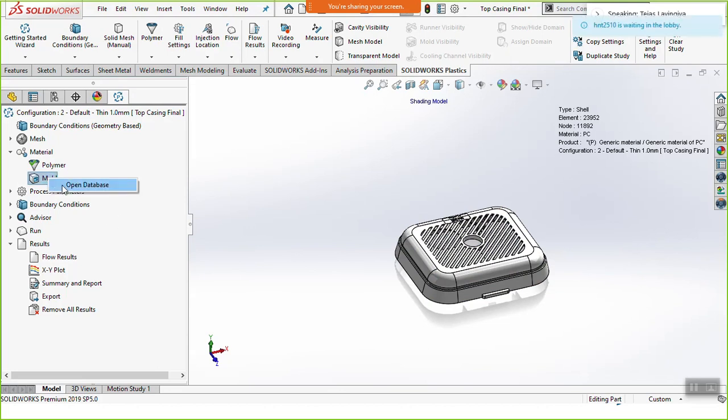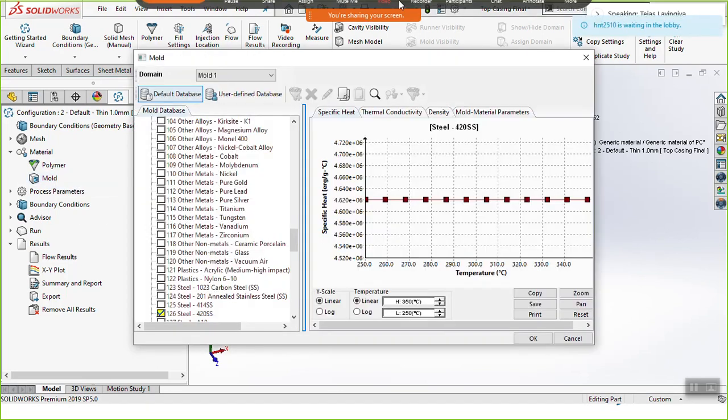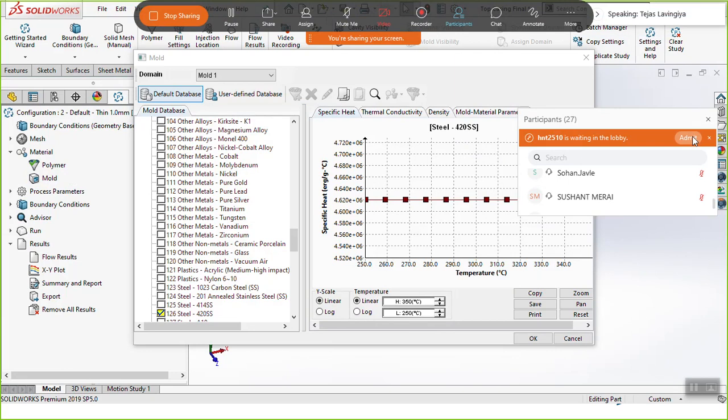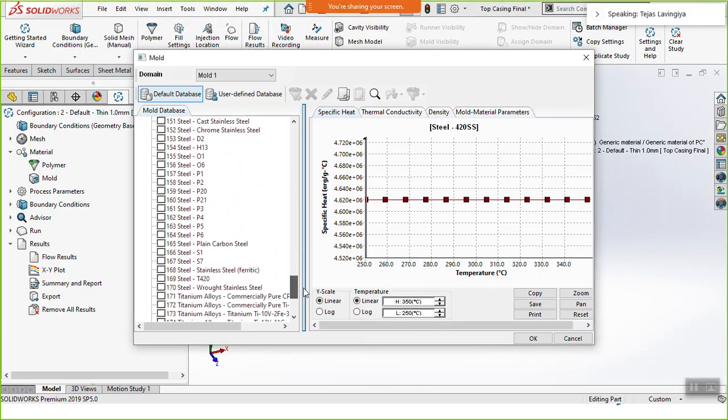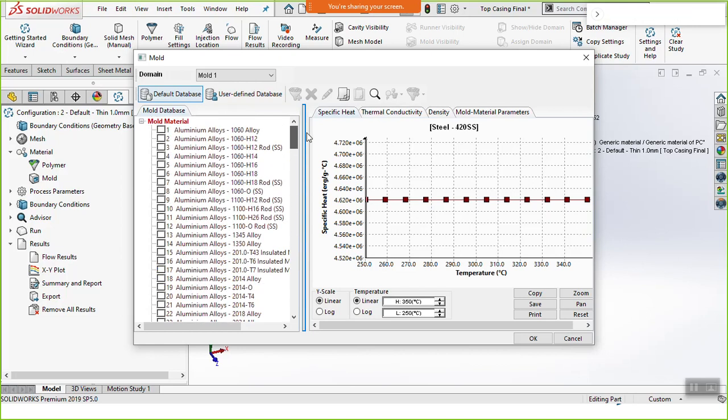Also, you can give the material to your mold. It is made up of steel. So this is the material of my mold, core and cavity. So you can again choose it from the library.